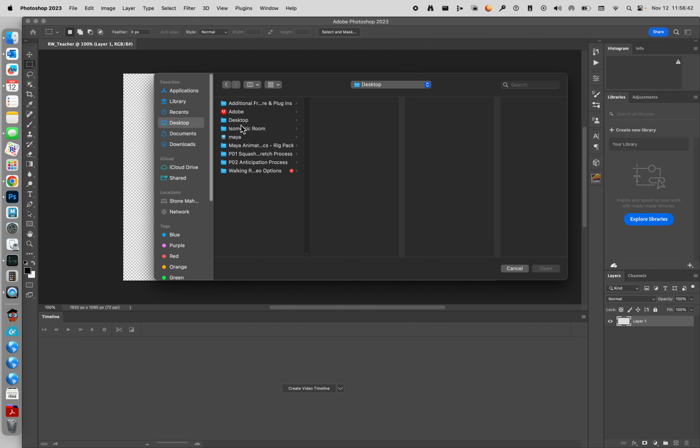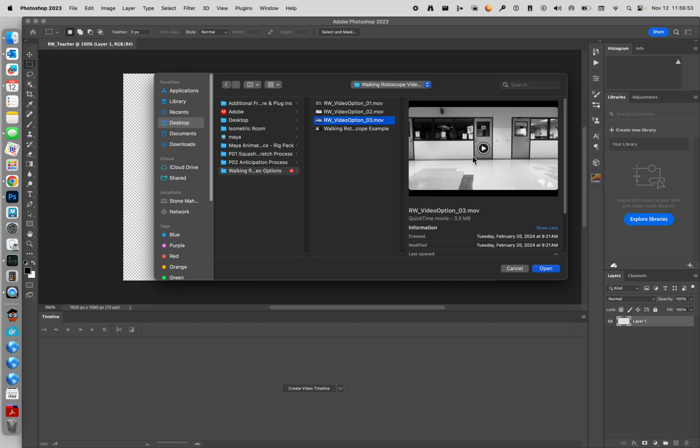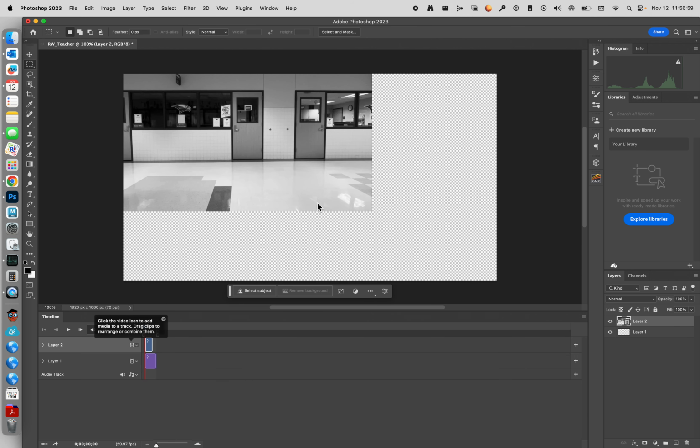Go to your desktop and find whatever folder that you have your rotoscope video in. I provided 3 examples. I'm going to click on this one right here. So once you have the video selected, click Open. It'll take a second for it to load.